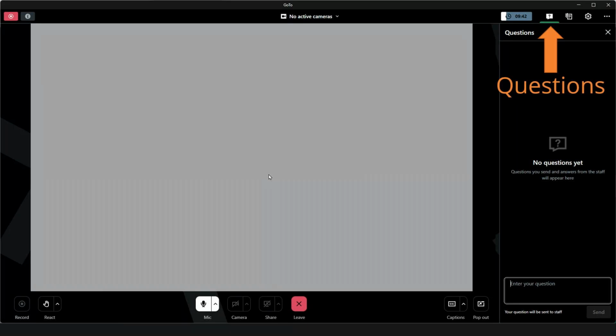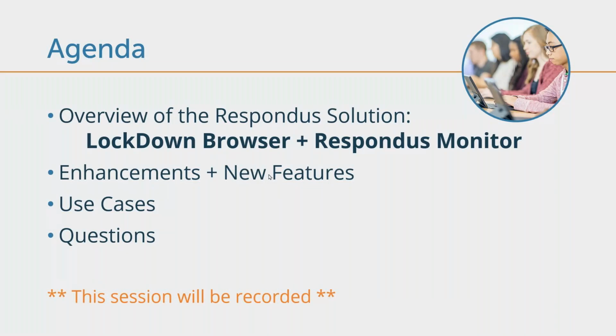Again, we'll be here for about 30 minutes, and our agenda today includes an overview of the Respondus Exam Integrity Solution. Lockdown Browser and Respondus Monitor make that up. We're also going to highlight some recently added features and enhancements. We'll share some ways that our solutions are being used to provide the flexibility to protect exam integrity across many different settings. And these are real stories from institutions that we work with. And then we'll leave time for questions. Like I said, we are recording today's session. Everyone who registers will get that recording automatically.